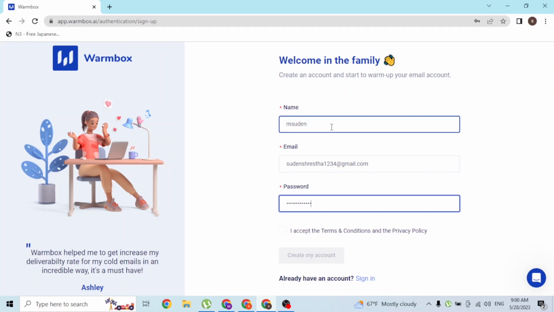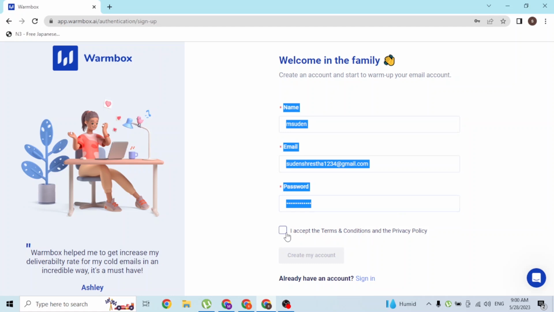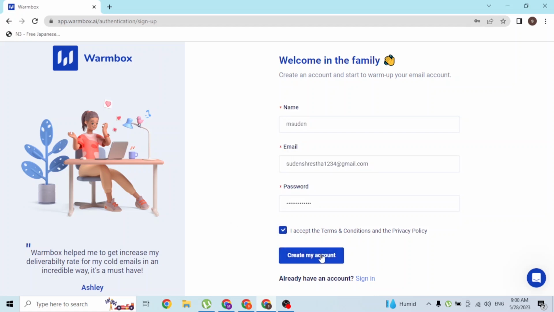While creating your password, make sure to add some capital letters, some small letters, and numbers with some extra characters just to make it strong. And after entering all of your credentials, click on this box where it says I accept the terms and conditions and the privacy policy, and after that this create my account button will be available for you.